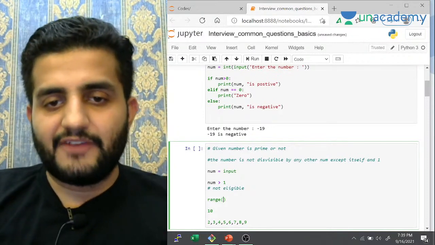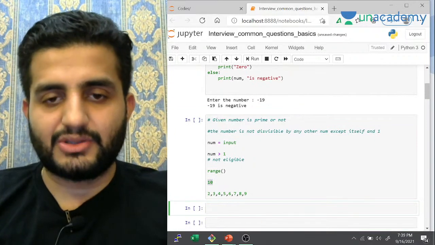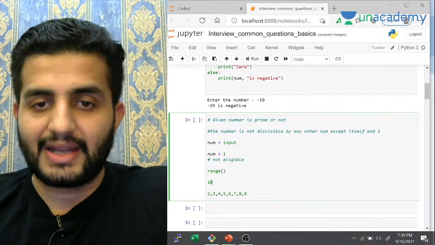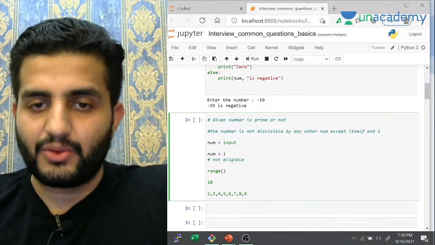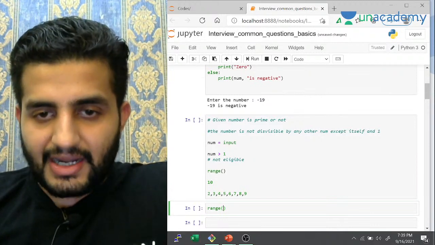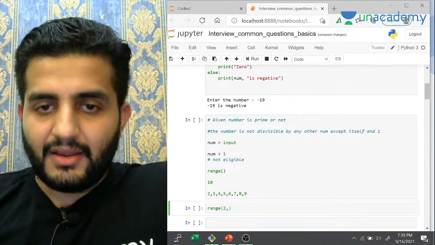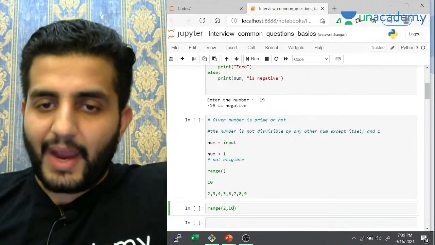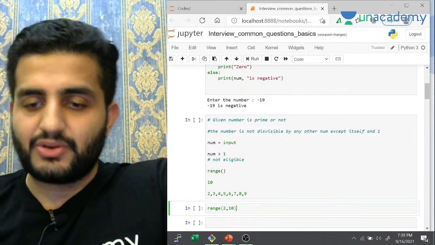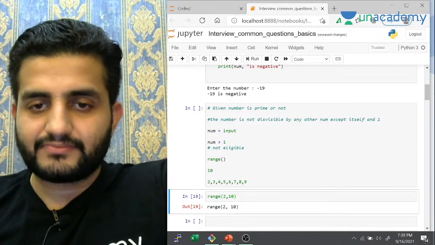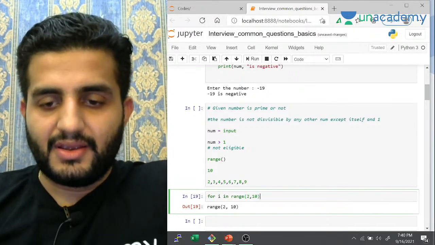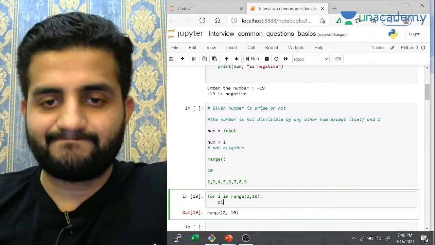For example, if my value is 10 here, my objective is to find these values 2, 3, 4, 5, 6, 7, 8, 9, and I don't want 10 to be included, and I don't want 1 to be included. So in this case, can I write range starting from 2 till 10? And why 10? Because in range we always get the boundary condition as n-1. So if we do this, I'll rather print it: for i in this, and then print.